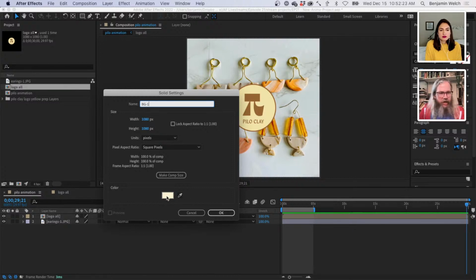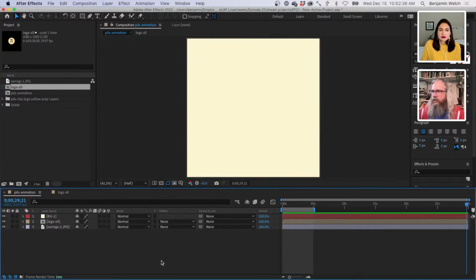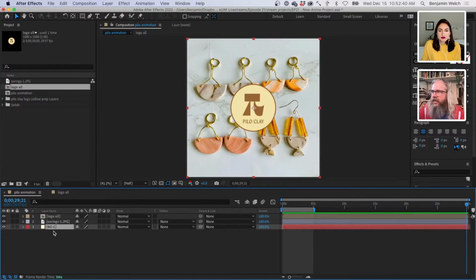And it's already set to that color I chose, but of course I could choose a different color if I wanted to. And I think I got this color by clicking one of the earrings. And so it's kind of related to the image that's going to be there. And click OK. And now that's covering the whole thing. That's fine. And then we can just move that to the bottom for now if we want to.